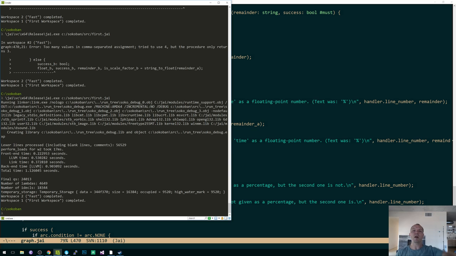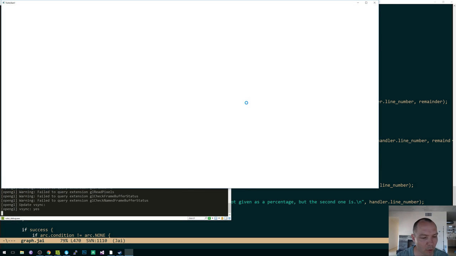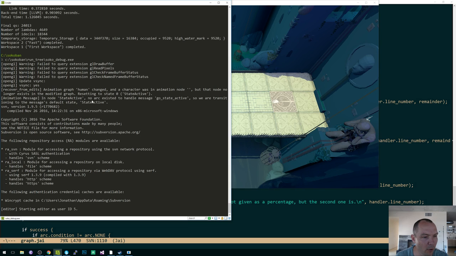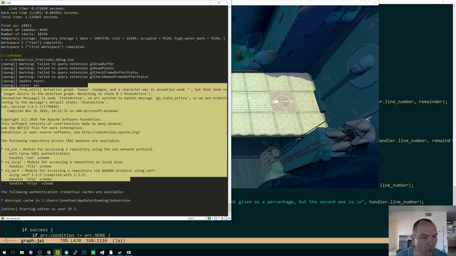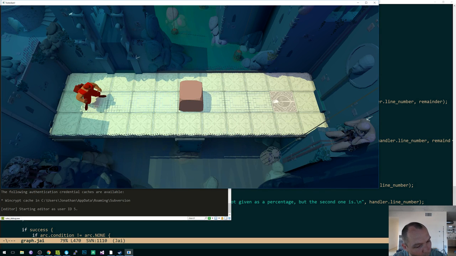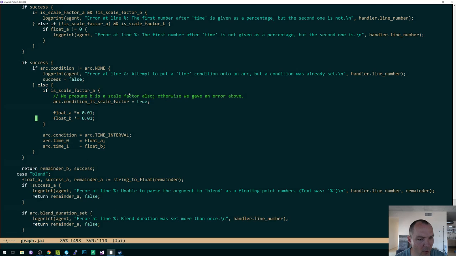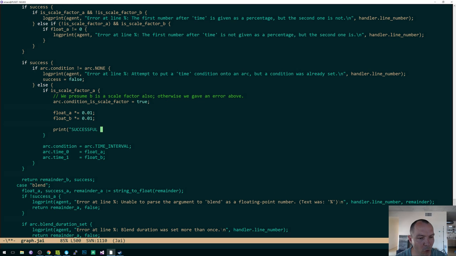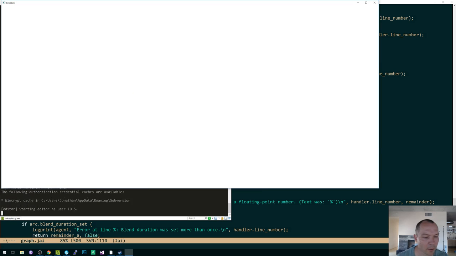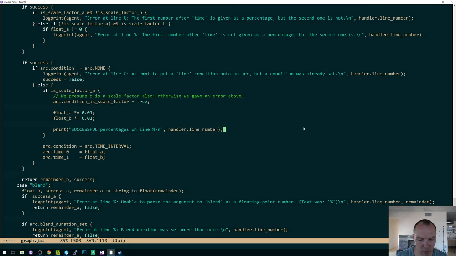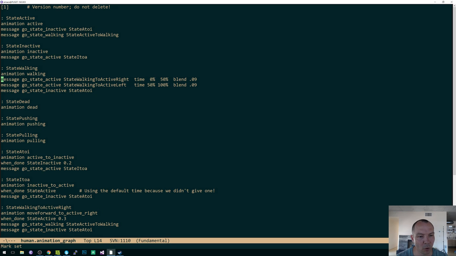All right, well, ostensibly we're done. Like, if that all works, what I did, we're done. I don't know if it works. Let's at least find out if the file parses. I don't see errors, like these errors we always got, and then these are runtime. So yeah, I think we at least successfully parsed the file. When I do this, I'm going to say print successful percentages on line whatever, handler.line number, right? So we want to see that. Successful percentages on line 14 and 15. Oh, let's print out the values.